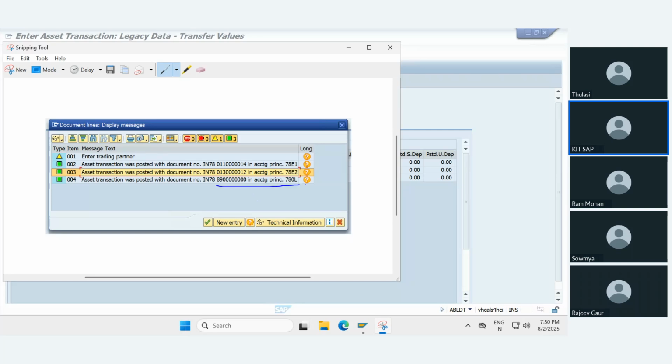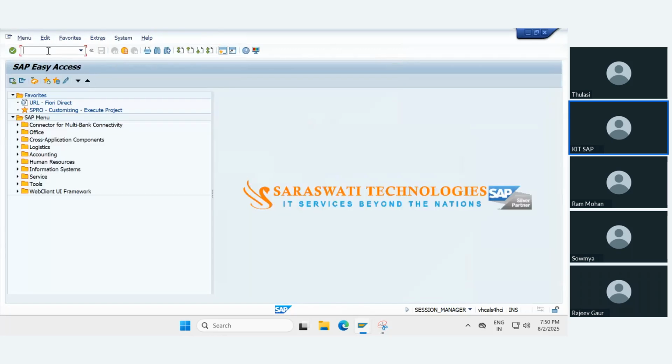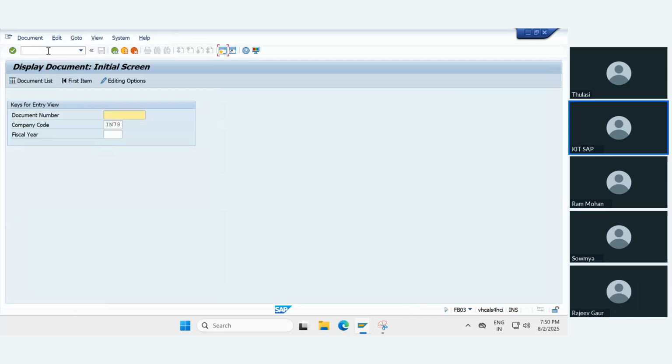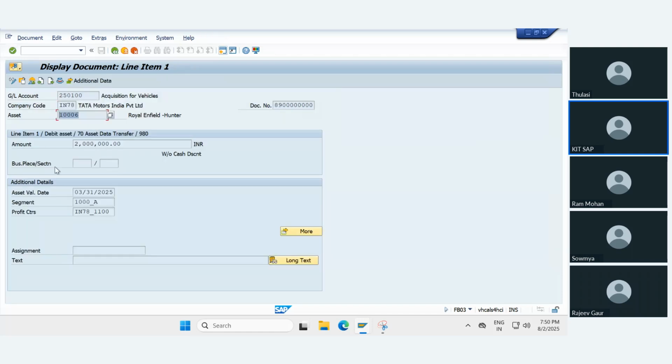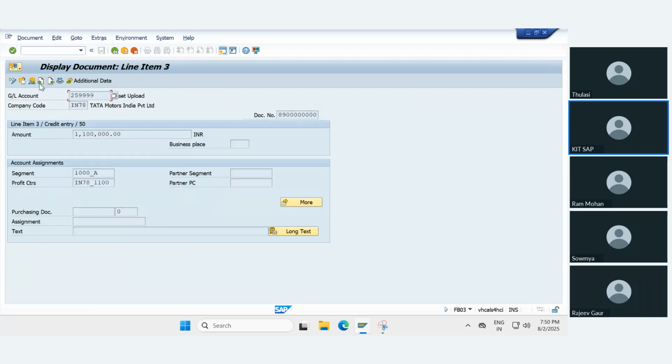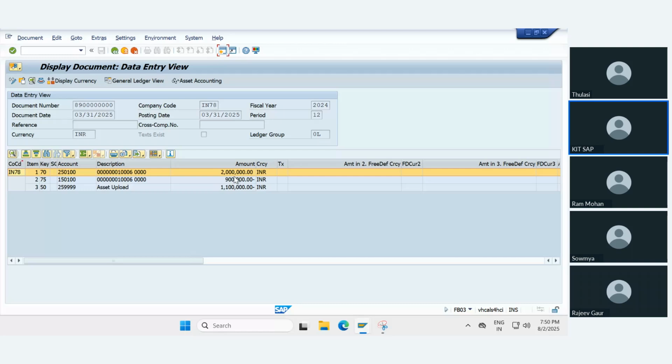So the first accounting document we are going to see is the zero ledger, that is 8 9 all zeros. Okay. So what is the accounting entry? Asset account debit, accumulated depreciation credit, asset upload account credit. If you go and see here, there is an asset number. If you go to the next line item also there is an asset number. If you go to the next line item you won't have one, because that is not an asset. Understand? If you calculate both of these, whichever balance we have, that is the net book value.